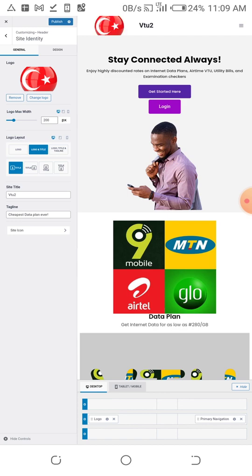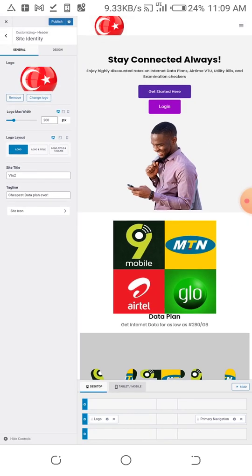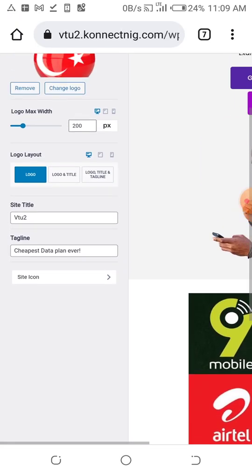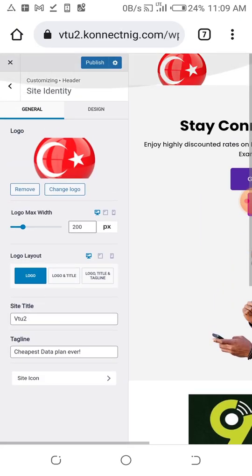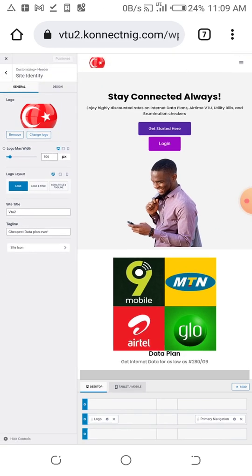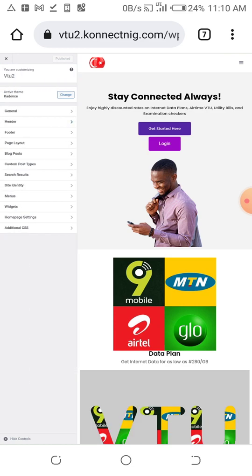The next thing you are going to do is to change this layout to only logo. Change layout to logo, so only your logo is going to appear. So choose a beautiful logo, of course. This one is just for an example. You can reduce the logo size if it's too big. Just reduce the size to suit you. I think that one is too big. Then click on publish. That's how you can change the logo. Then click on back. You can do any other things you want to do here, definitely.